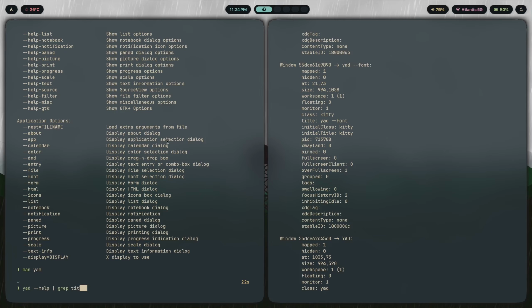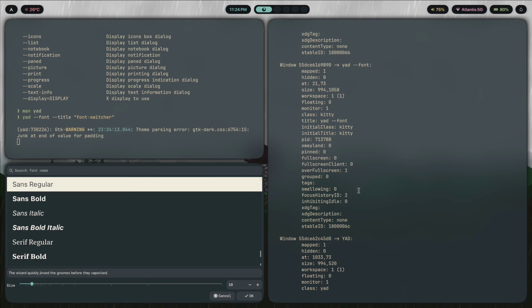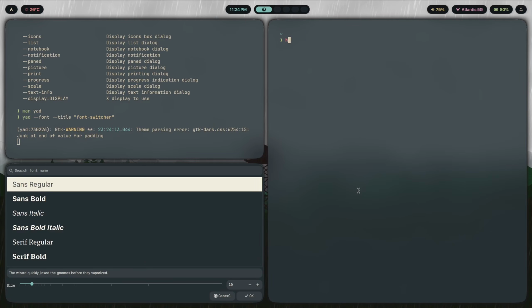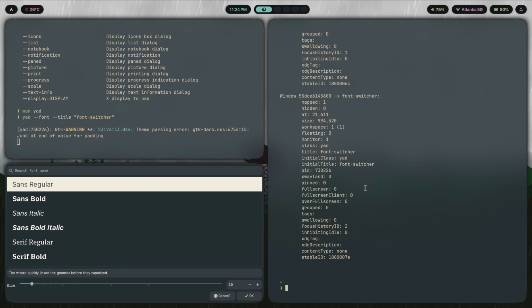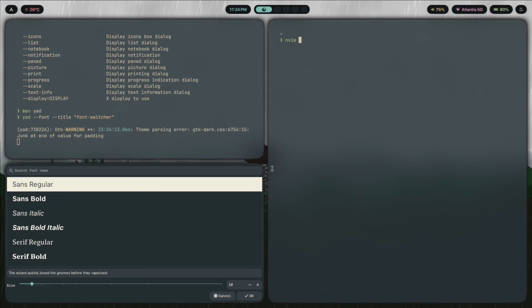So you can just call this yad --font --title, and we'll put this in quotes, "font switcher". Okay, run that again. Now, if you hyprctl clients, see what clients are there. Font switcher. There you go. Perfect. Okay, that's the title of the window. Now we just have to get the window rule to pick up on that and center the window. Center it and give it a bunch of dimensions.